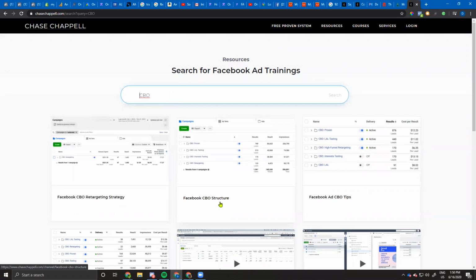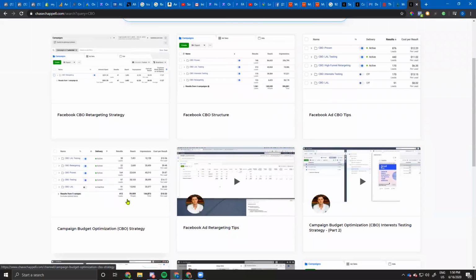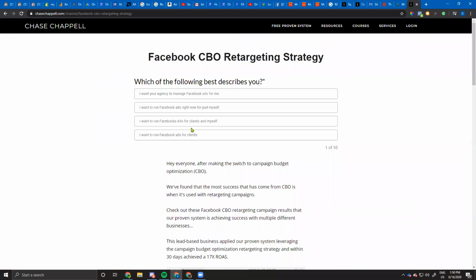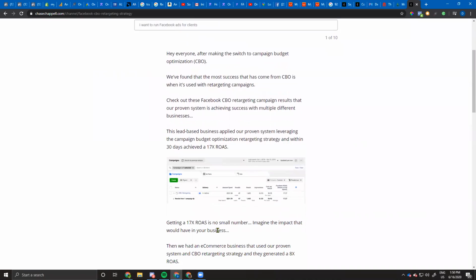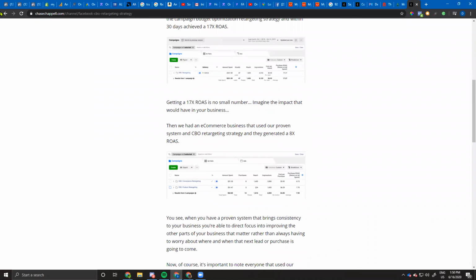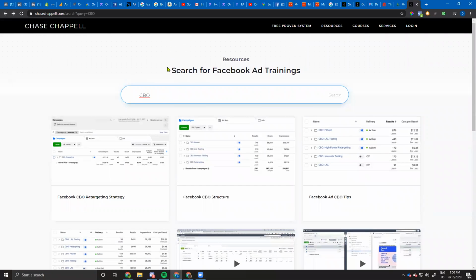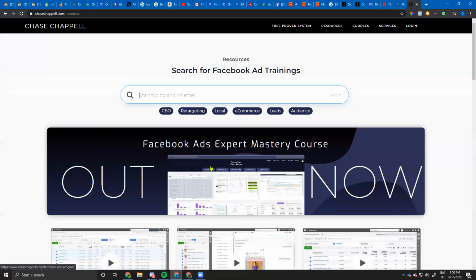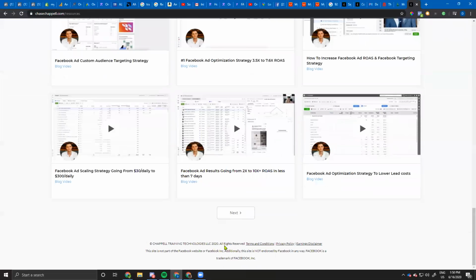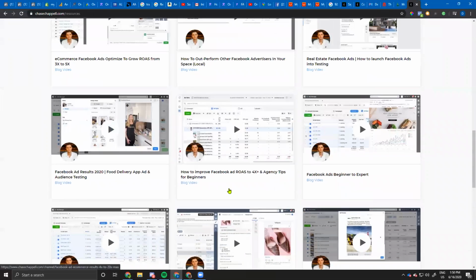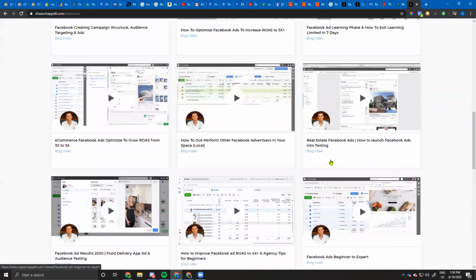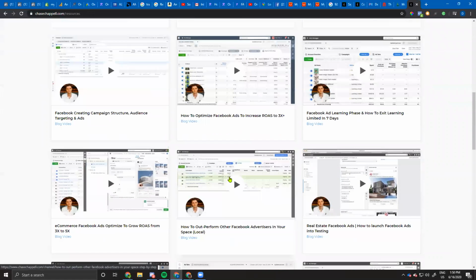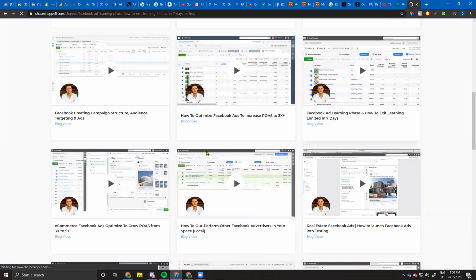Facebook ads, CVO tips, CVO structure, CVO retargeting strategy. These are articles that literally walk through the retargeting strategy, literally break it down for you here. You could type in retargeting, it pulls it up, anything you want. All the resources are here. There's literally pages of them down here. So it's basically like a mini course, or just a course. It's content, not put in order, but a lot of it is here. How to exit learning, eliminated.